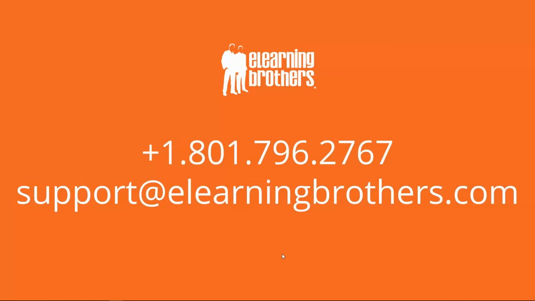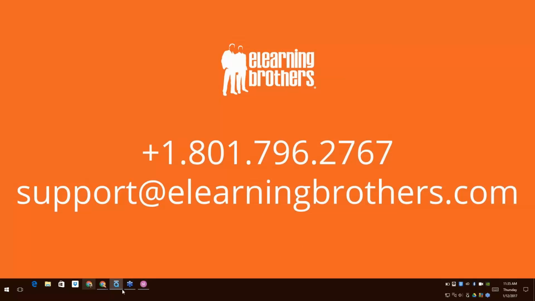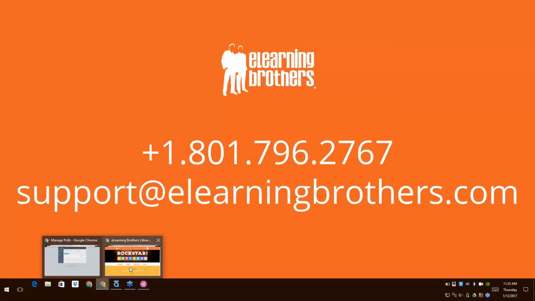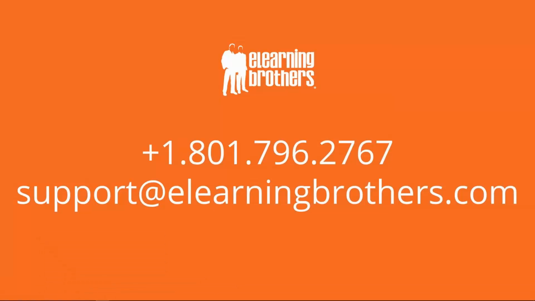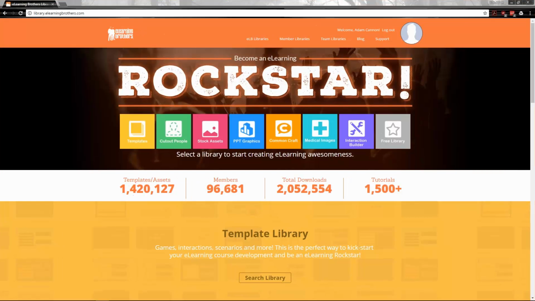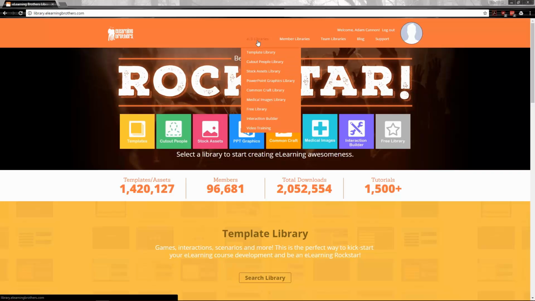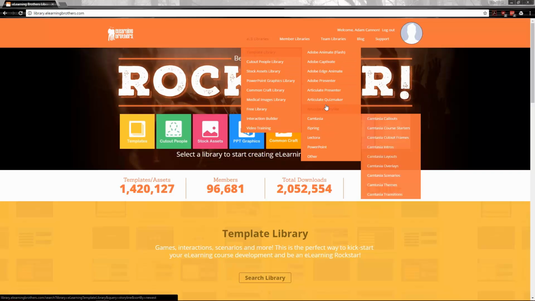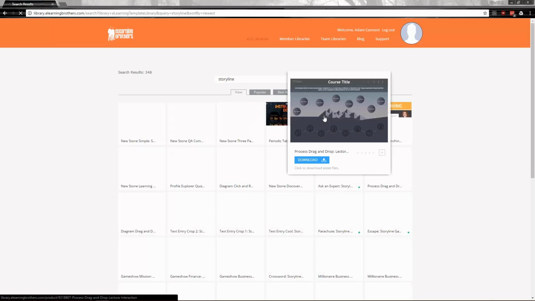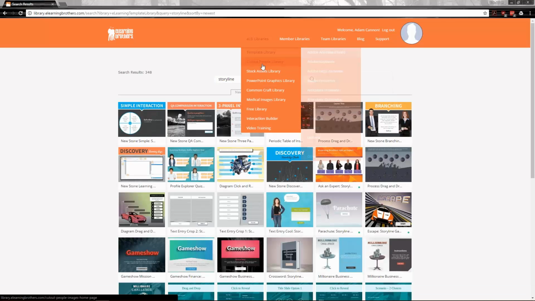And within that, we also have a member library. This is a great feature, and we'll touch on this right at the end, but we're going to focus on our library right now. We're going to look at our template library and our Storyline template library. So as I go down, if I go back to here and say templates, and I go into Storyline, I have course starters, games, interactions, layouts, navigation players, and scenarios.